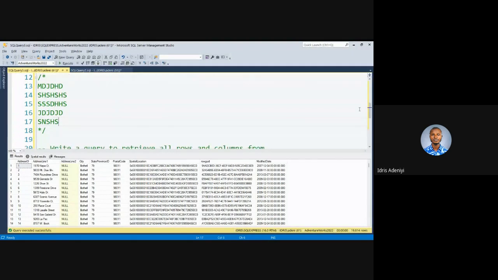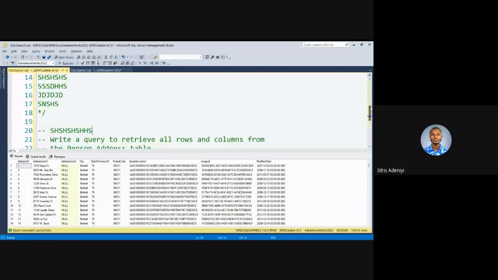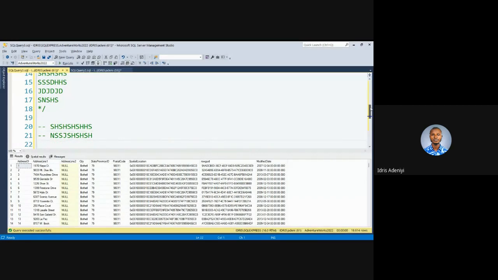But if you are using the double dashes, then you can only write a comment on that line. If you want to write another comment, you have to provide another double dash. Do you understand the difference? If you want to write on another line and you don't provide the double dash, then you have a problem. Okay.